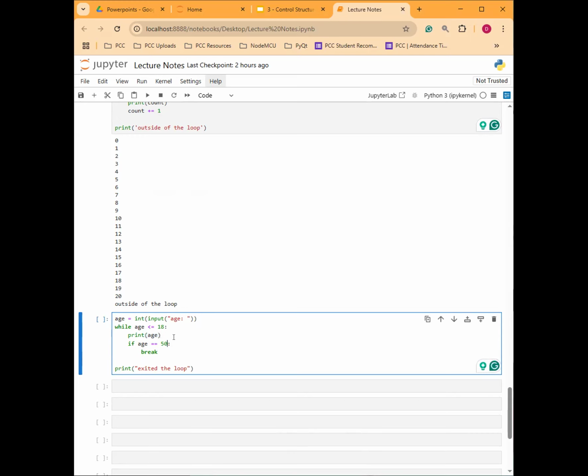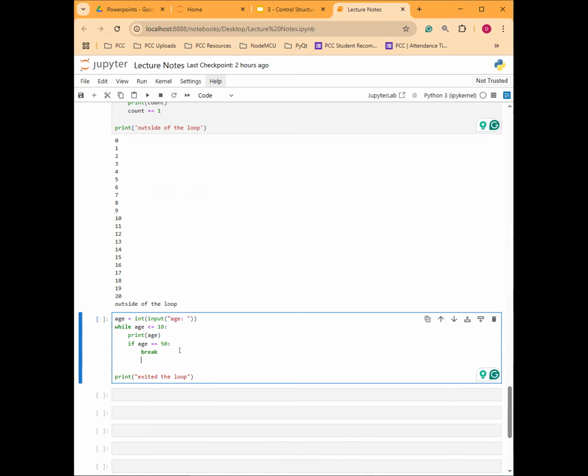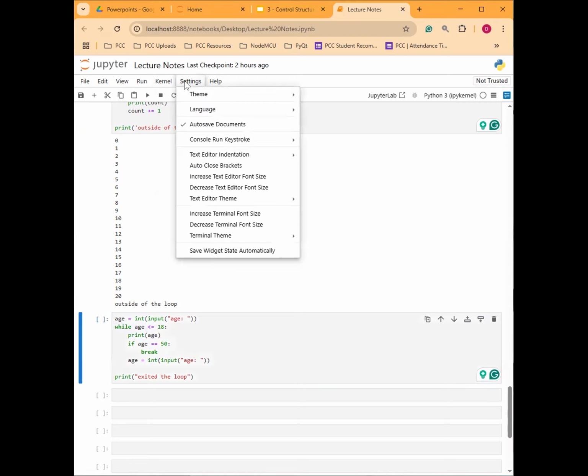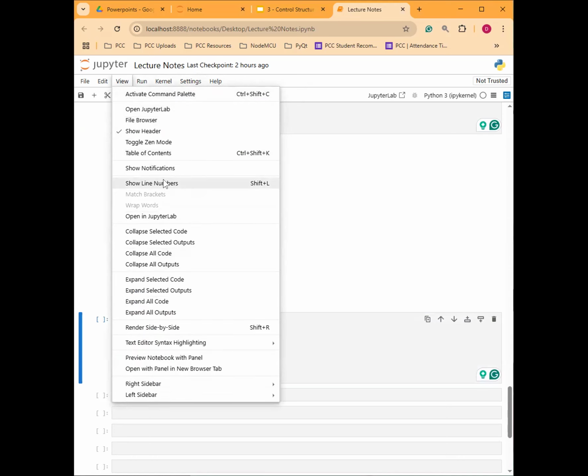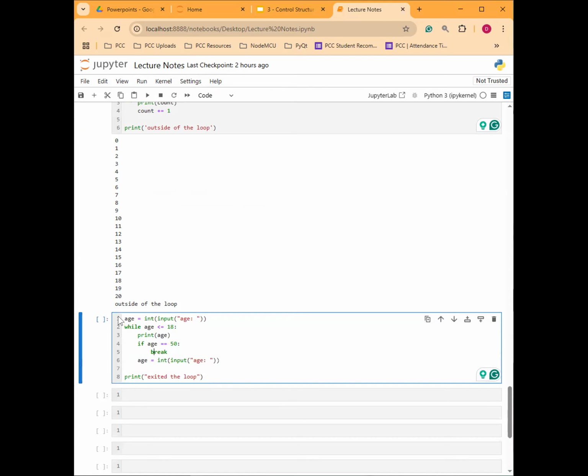So it's going to keep on running. We're going to have to put the age input here again inside the while loop, because it's not going to go back to this line. It's just going to go back to this part of the code. View line numbers. Okay, it's not going to go back to line 1. It's just going to go back to line 2. This is how loops work.